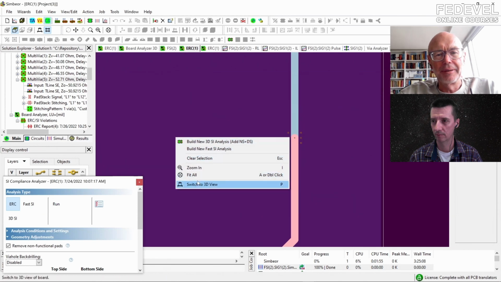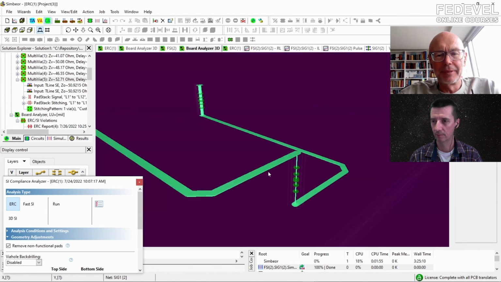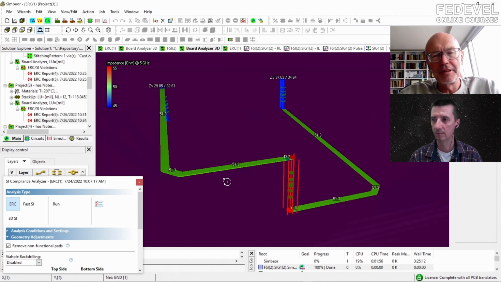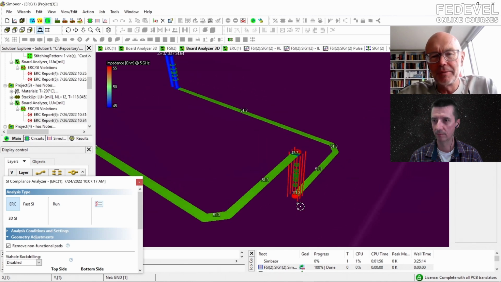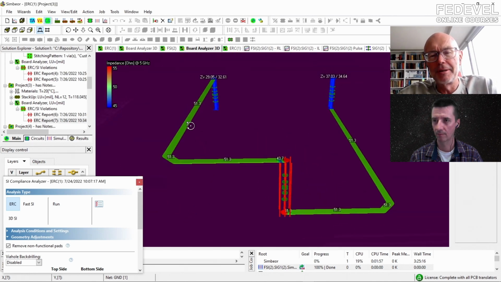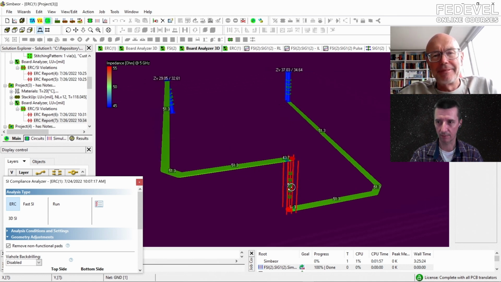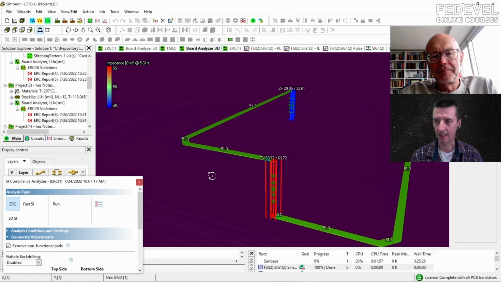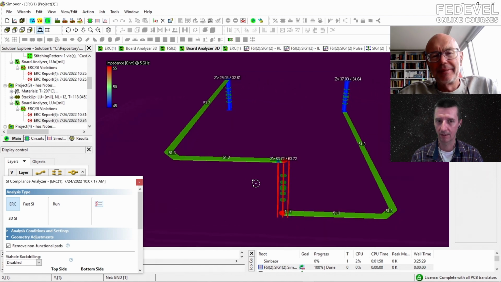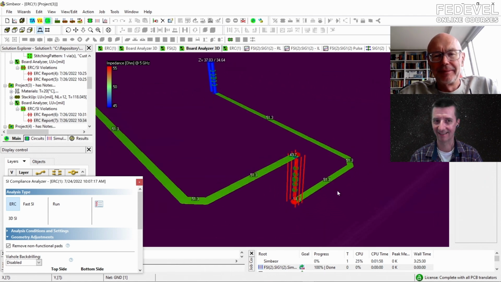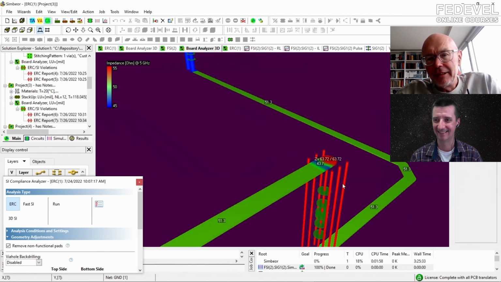Let's run the analysis. Right here, it's the same via, but with a larger number of stitching vias. So this is another example. We have 6 stitching vias around the via which is changing the layers, and we are going to have a look at the results. And the result is still the same.